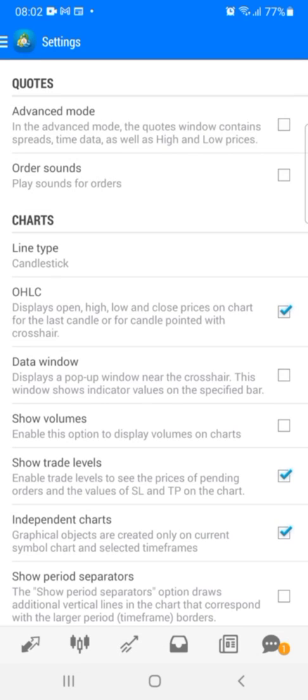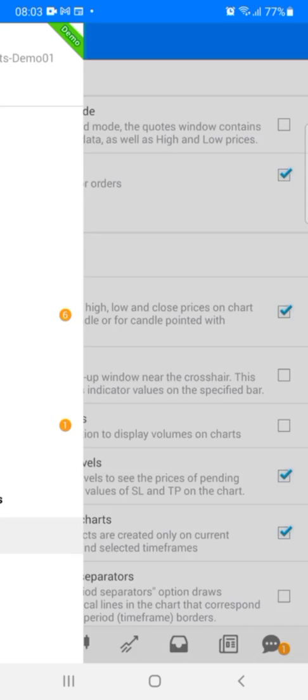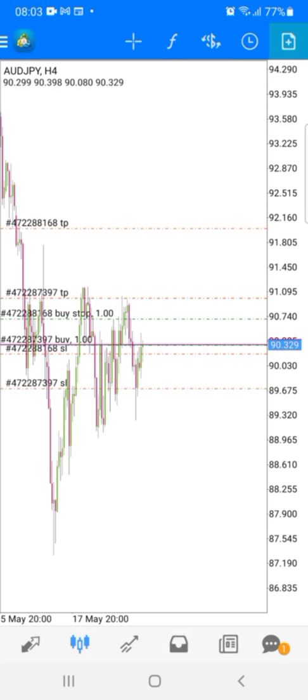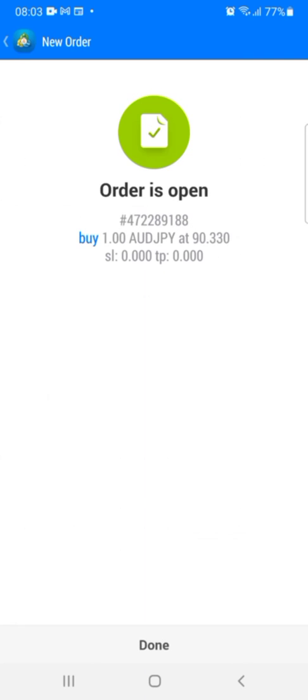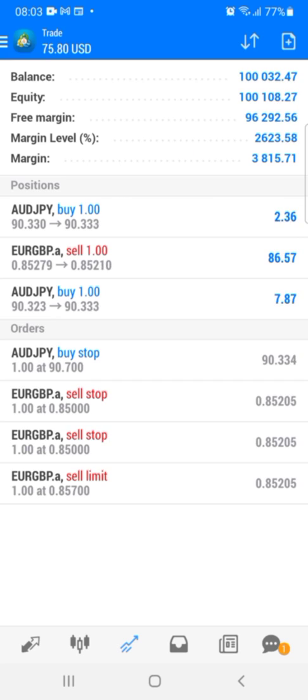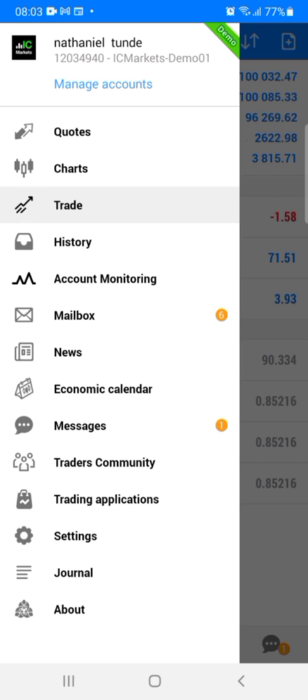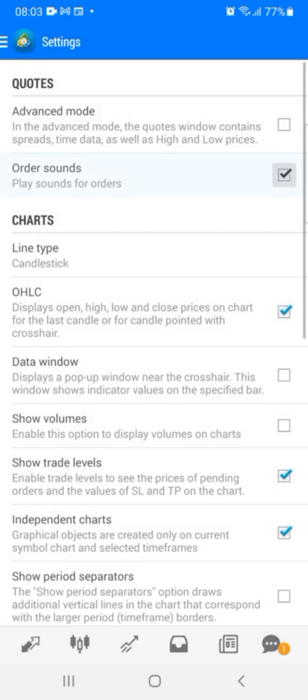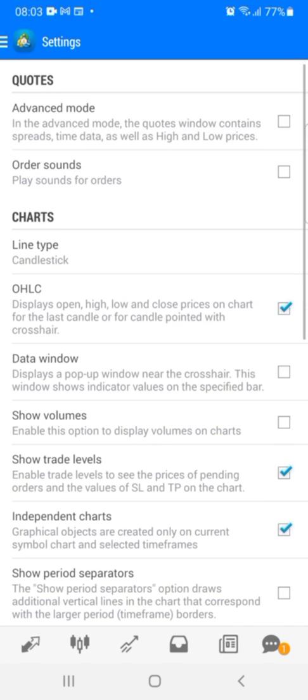If you go to settings, under advanced mode, leave it on ticket. Don't let it be open. Order sound: if you don't want to hear any sound when you place an order, like for instance, if I click this one now, let's go and place a trade. Okay, if we place a trade like this, buy. Can you see? You hear this sound. If you don't want that sound, what you do under settings, you untick this one. So when you untick it, you see that the sound will not be there again.